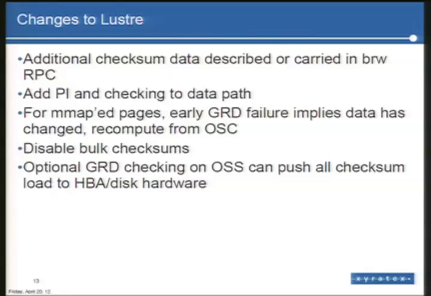The second change would be adding the protection information and checking to the data path on both the client and the server side. This is just basically the plumbing of the data going through Lustre.